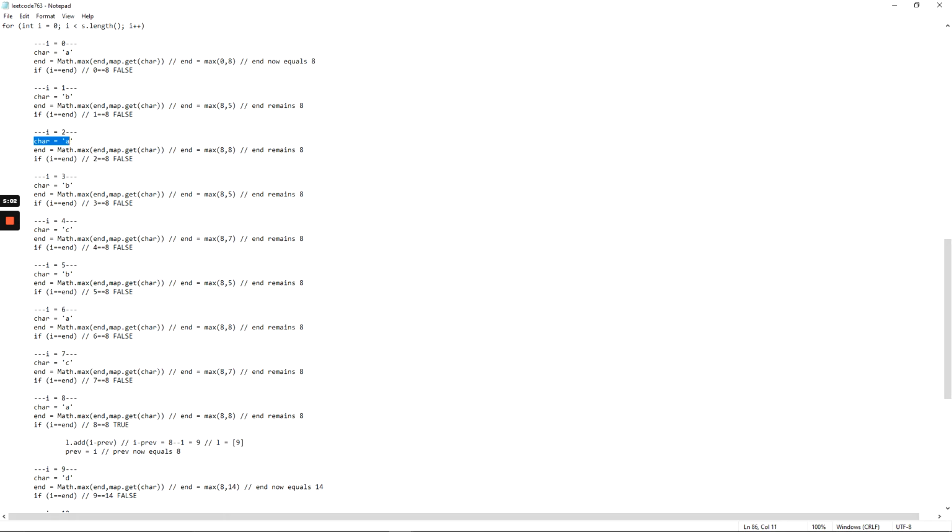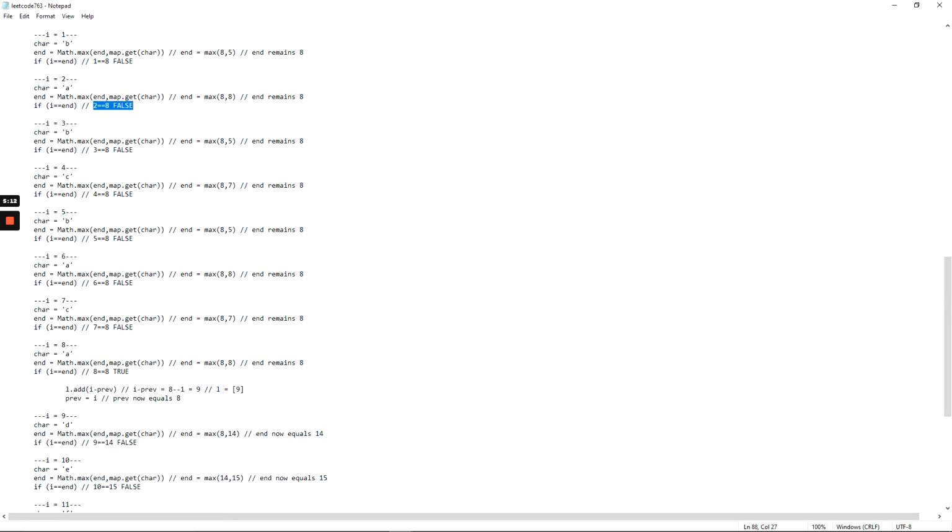I equals 2, character is A. Go ahead and test this again. Now we're doing 8 versus 8, so n is just going to remain 8. And does 2 equal 8? That's false, so we move on. I equals 3, B is our character. Test 8 versus 5, n remains 8. 3 equals 8 is false, and we move on.